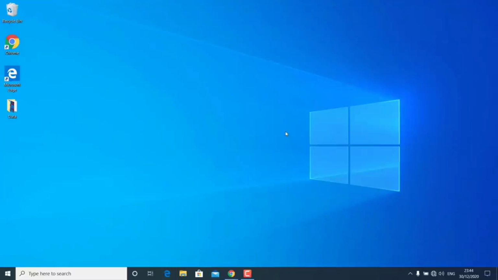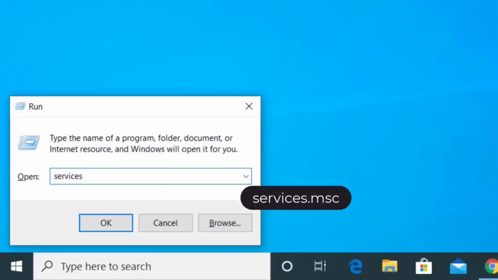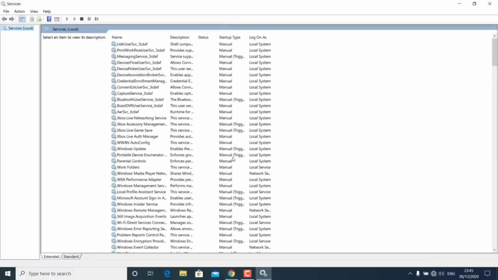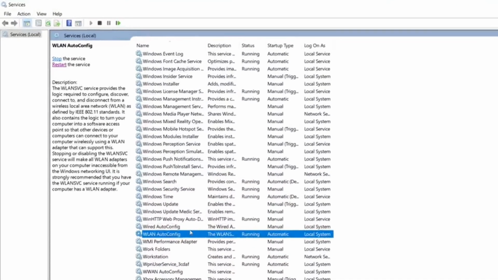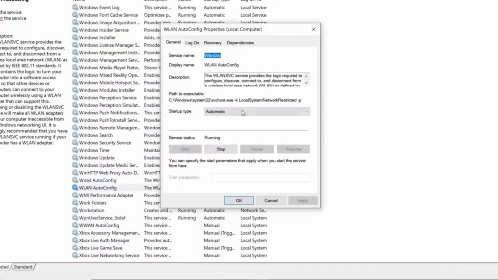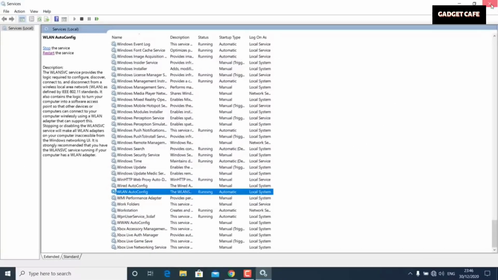So the next thing you can do is press the Windows plus R keys together on your keyboard and type there services.msc, then hit OK. And you will get a list of Windows services on your computer. From there you need to look for WLAN auto config and make sure this service is running. If it is not running, then you will get an option to start this service on the top. And also you can right click on this service and go to properties. And from there you will get the option to start it, and make sure the startup type is selected as automatic. And after that hit apply and OK, and you have to restart your Windows 10.